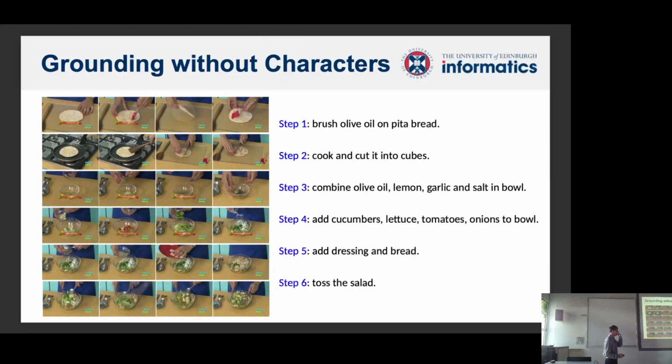Okay, here's our video. And we've seen the first part already. In this data set, which is called the UCook2 data set, we have a video, but we also have step descriptions. So the video is segmented into different procedure steps, and then there's a description here. So the first step just says, brush olive oil on a pita bread. Then this is the second step, which I've already shown you earlier.